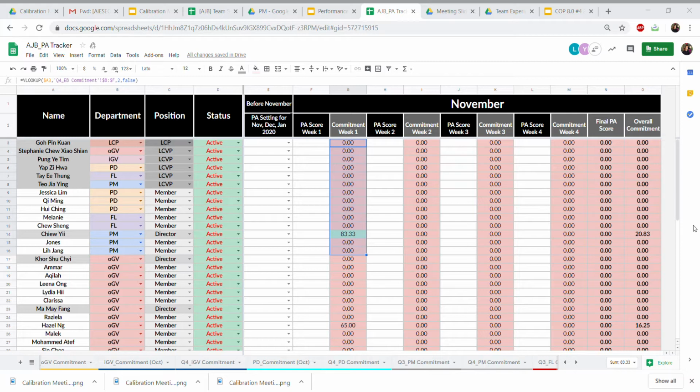So basically we set the cutoff date here. I'm not so sure if it's Friday or Sunday. I think it's Friday. Yeah. So basically every single team will update on Friday, so that we can see everybody's overall performance at the end of the day.